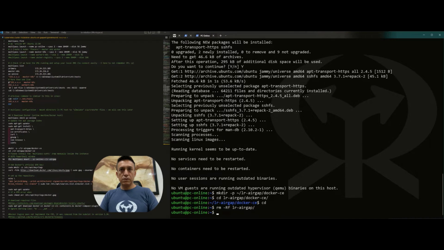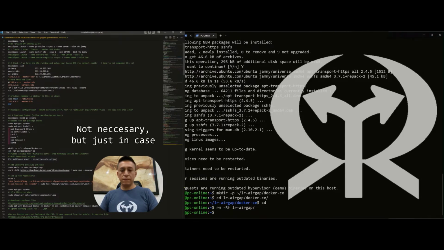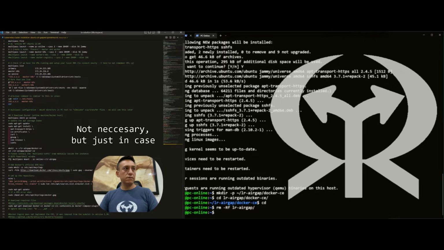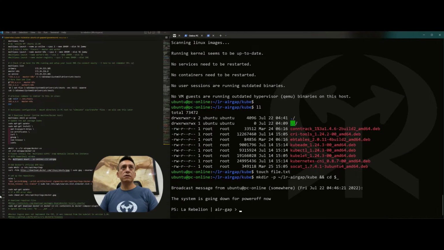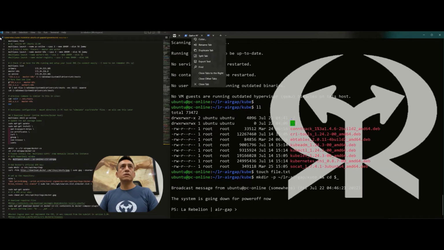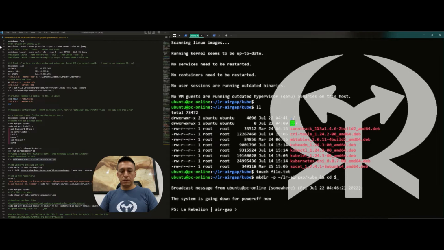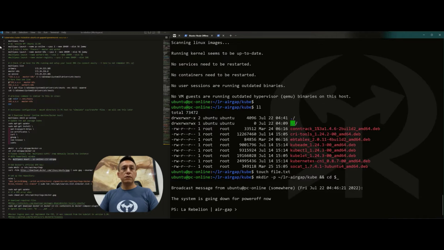Let me remove this directory because I need to mount the file system before creating anything inside the VMs. I need to mount that in the Windows environment. So let me change this here, and I'm going to say that this is the master node offline. Okay.